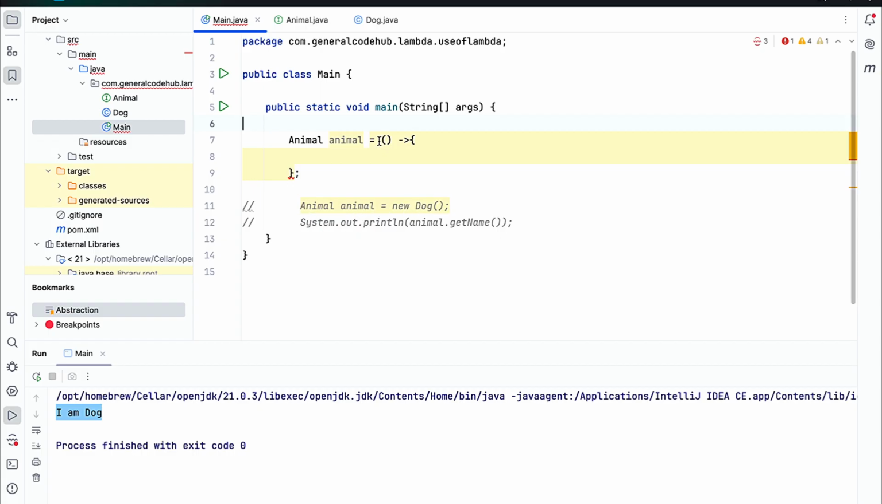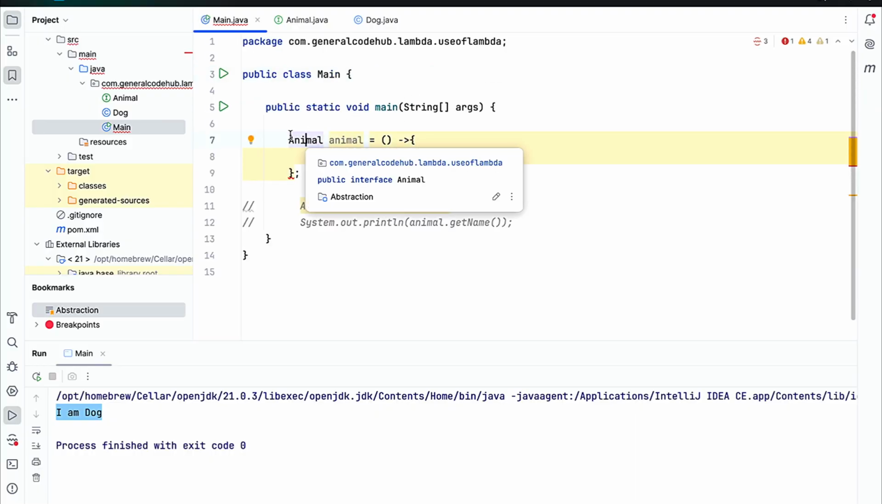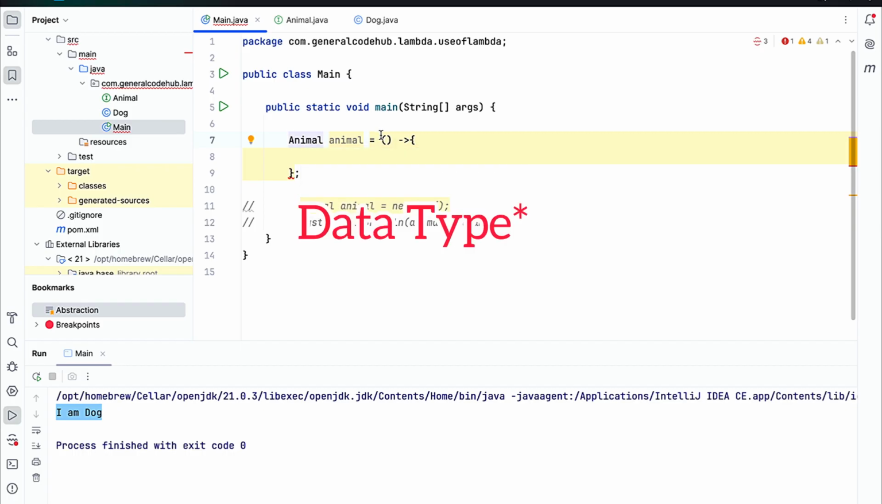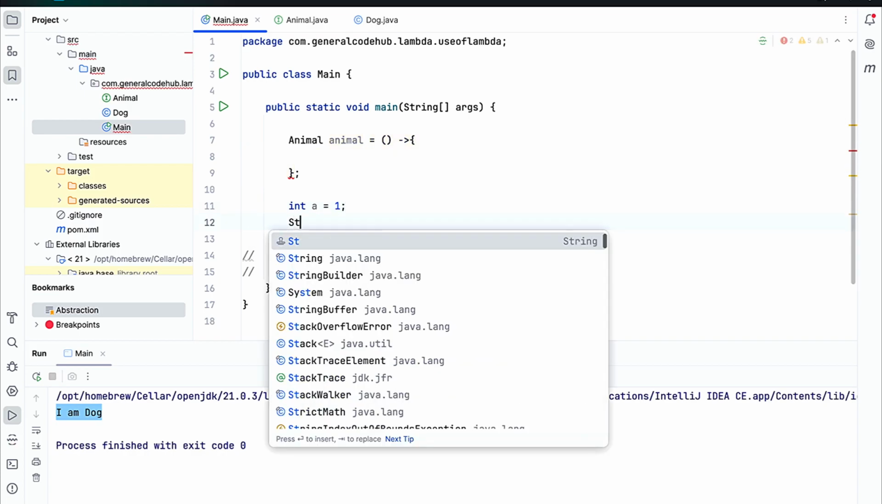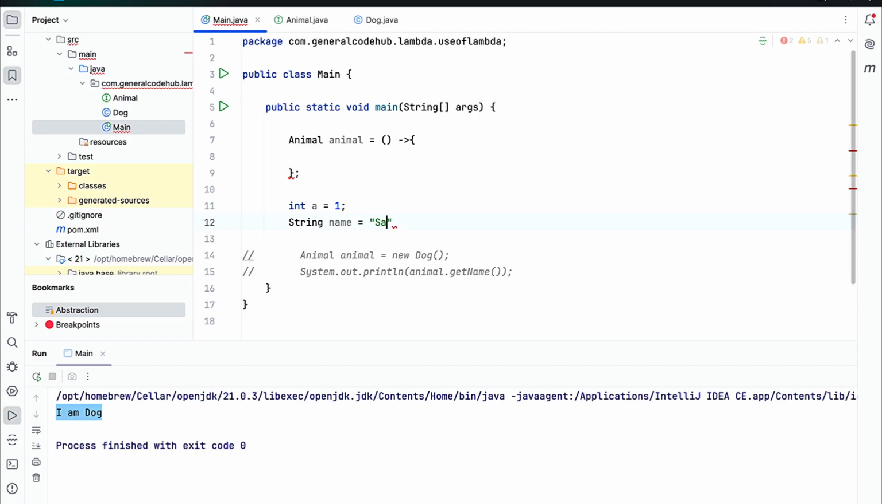So basically, Animal is a functional interface, and the Animal functional interface is the return type of the lambda expression. So listen carefully, this is very important. The Animal functional interface is the type of the lambda expression. Basically it works like int a = 1 or String name = "sample". This is a data type and this is a reference.